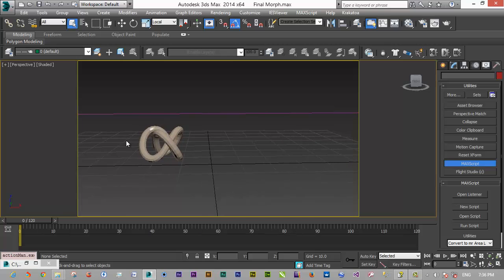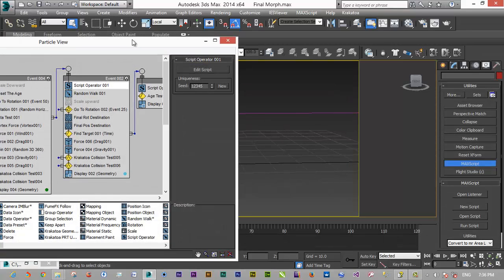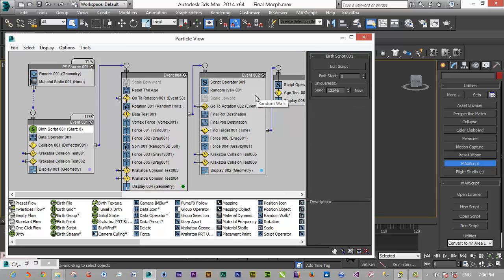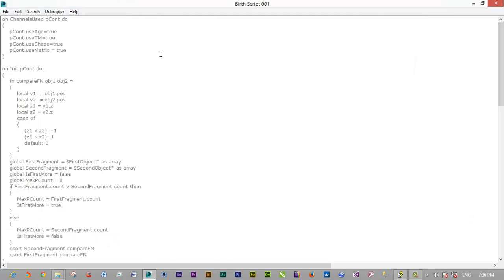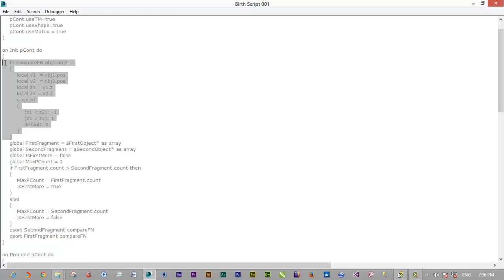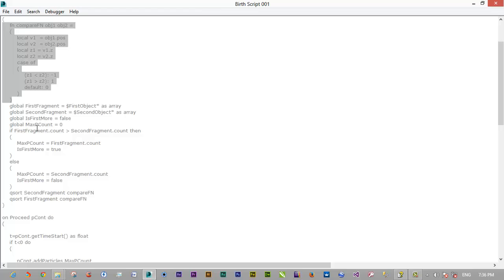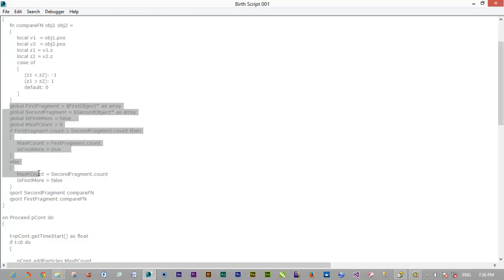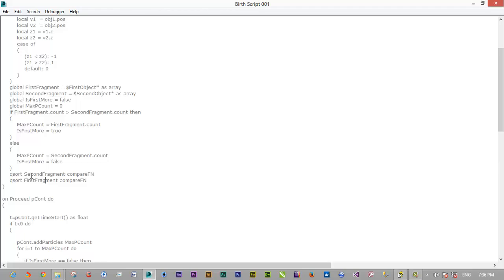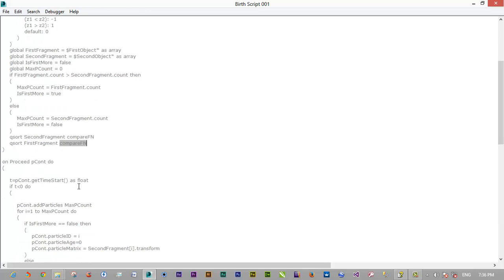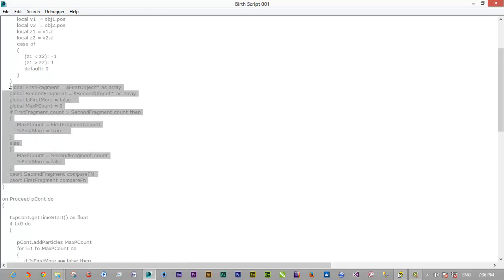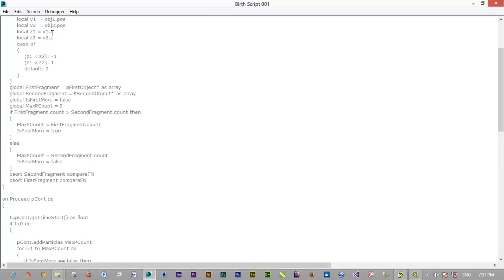Here you can see that we want to use this code. Here you will see that in our max script, in our initial init p count do, we have the same function as before that I explained. And after all this is happening, what I explained earlier, I sort the second fragment and the first fragment with this function. So right now I have sorted all the particles based on the Z position.